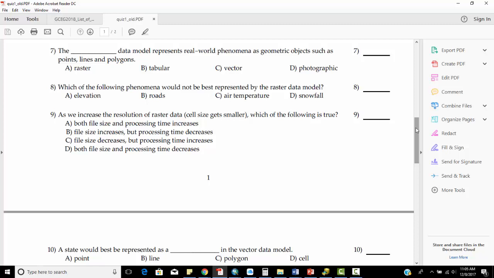That would be roads. Elevation, air temperature, and snowfall are what we refer to as continuous phenomena, meaning that they occur everywhere. So any place on a particular state or grid or whatever is going to have air temperature. It'll have snowfall. It'll have an elevation that we can map using tiny little pixels. These tiny little pixels are what we look at on our digital camera.